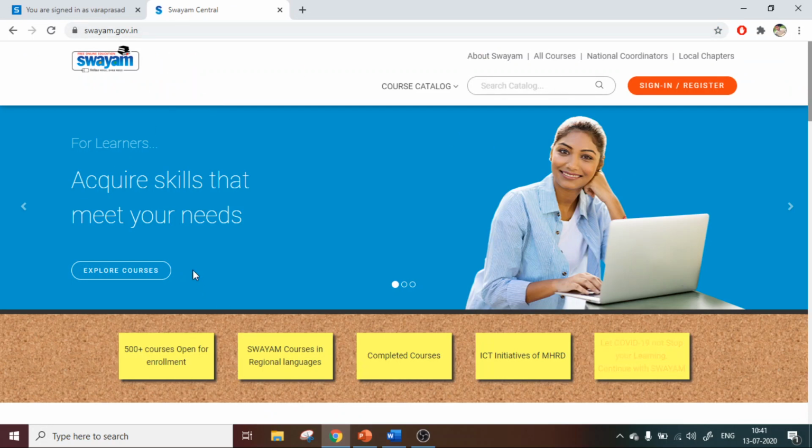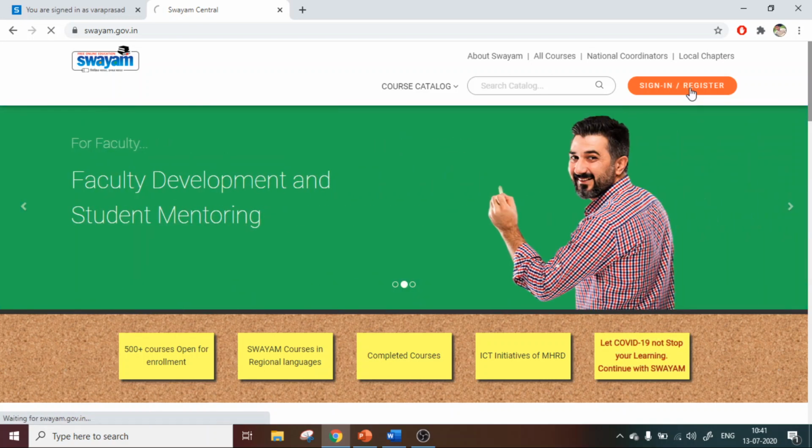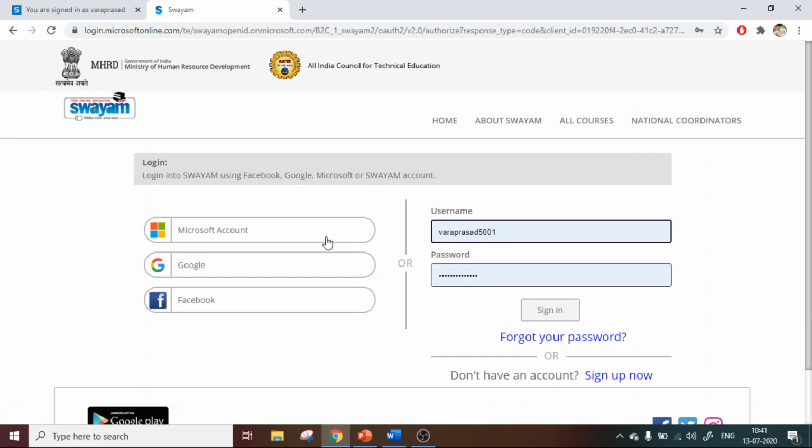Here you can see About Swayam, All Courses, National Coordinators, Local Chapters, Course Category, and Sign in or Register. If you are not registered yet, you can click here on Register. Once you click on Register, it is going to ask whether you want to register with a Microsoft account. Every student of VDIT already has a Microsoft account, and you can use that account. Otherwise you can sign in through Google, using your Gmail ID, or by using Facebook.